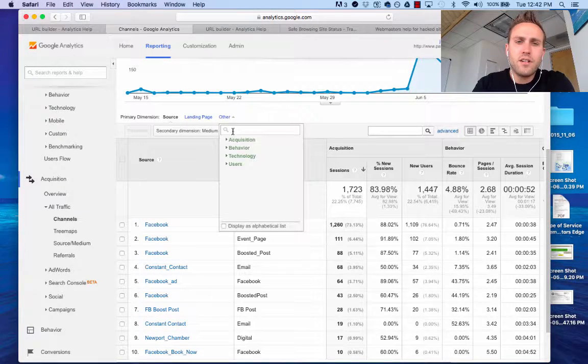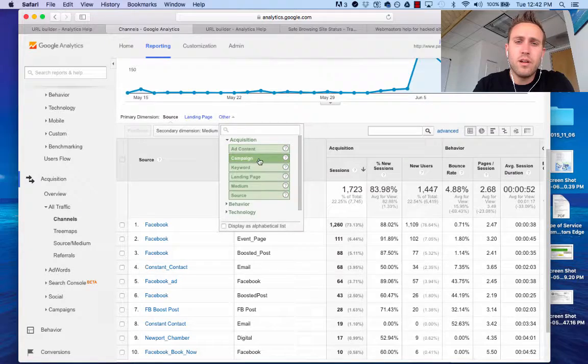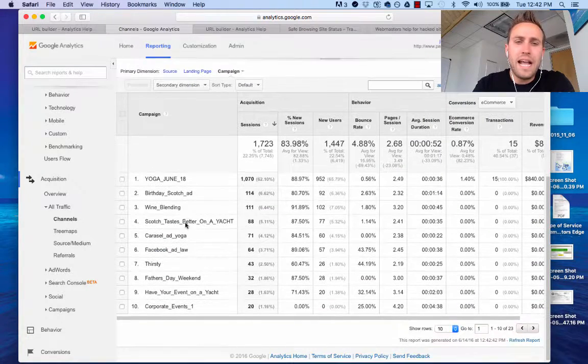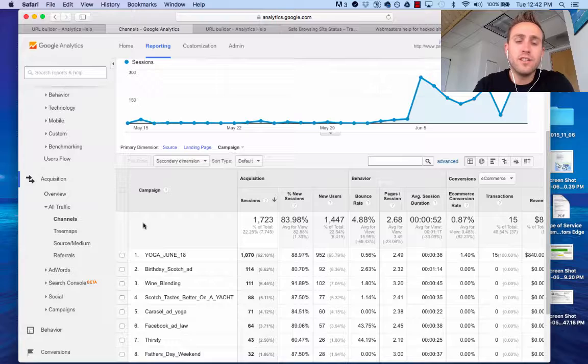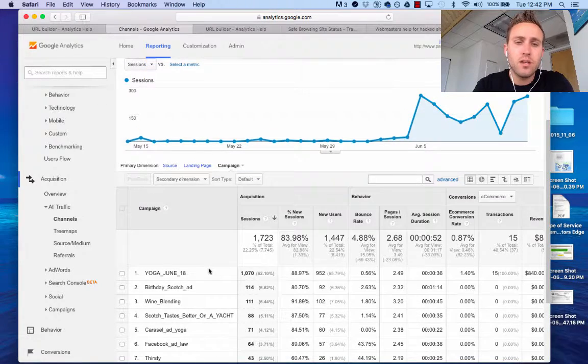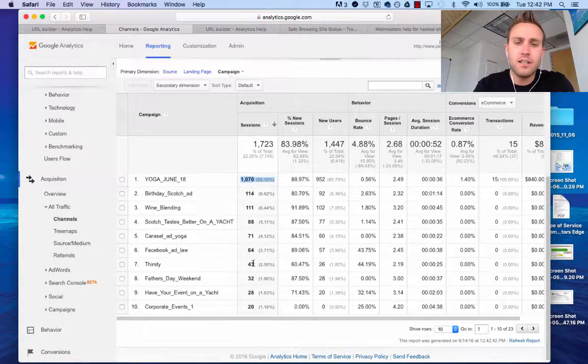And then if you go to other, you can also find out that campaign is the one that tells us exactly what ad. So this is the Yoga June 18th ad, which got us the 15 sales. That's how it tells you your conversions. If you don't have conversions set up, none of this really matters except for these numbers here that tell you how many people visited the site with that UTM. Now we know this UTM is kicking ass. So from here, we're going to put more money, more time into this ad that's getting us $840 when we spend $100. That's the beauty of using these UTMs and tracking tools.